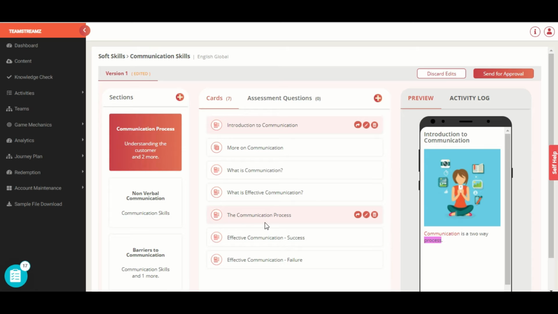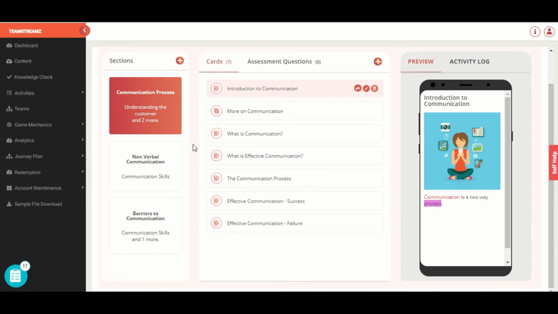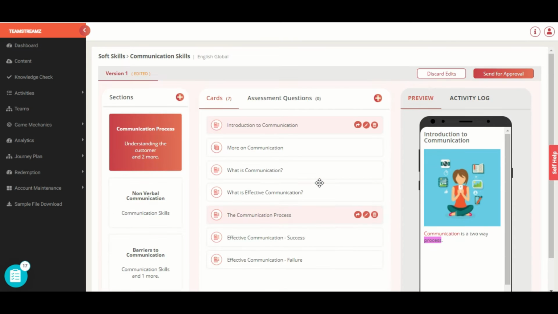Now, assessment questions can be used in two ways. You can have assessment questions at the end of a section. You can also have assessment questions at the end of the entire stream. In this video, we'll be talking about how both are done. So let's first talk about adding assessment questions at the end of a section.